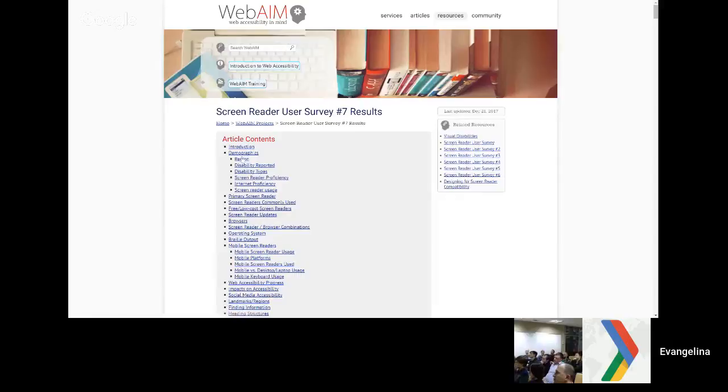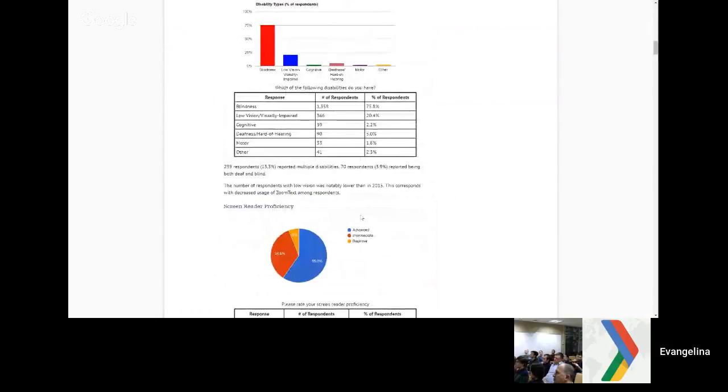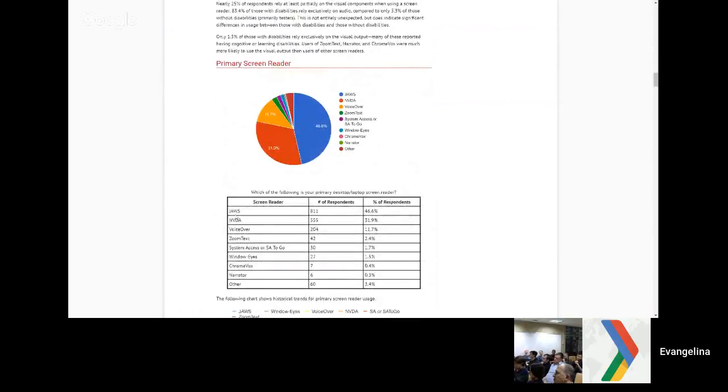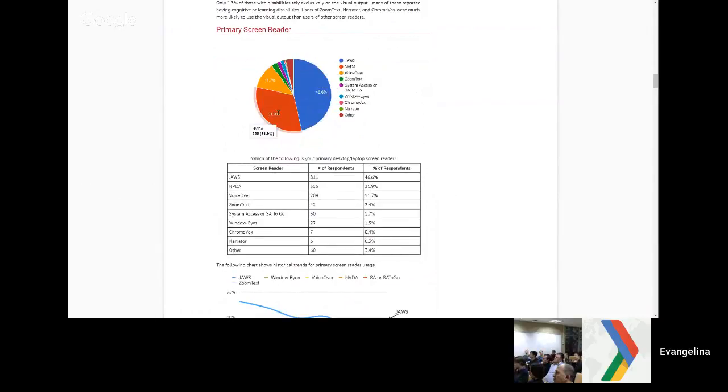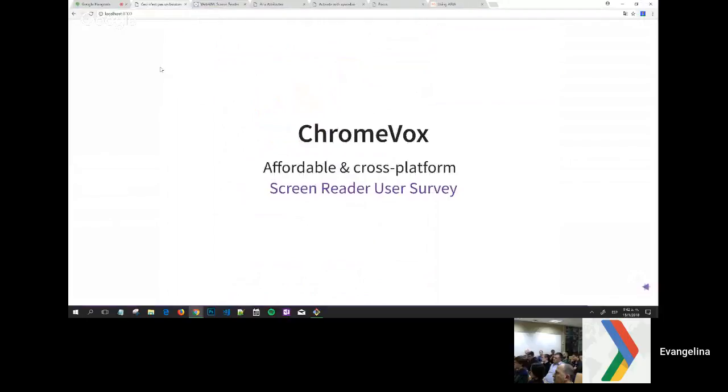So I will leave you another link that you can check out later, which is a screen reader user survey of last year, and you can actually see what the main software are that are being used by people with disabilities. So for example, the main software is JAWS, the second one is NVDA, and the third one is VoiceOver. ChromeVox is this kind of tiny little thing over here with only 0.4%. Use ChromeVox to test our websites, but don't trust it too much.